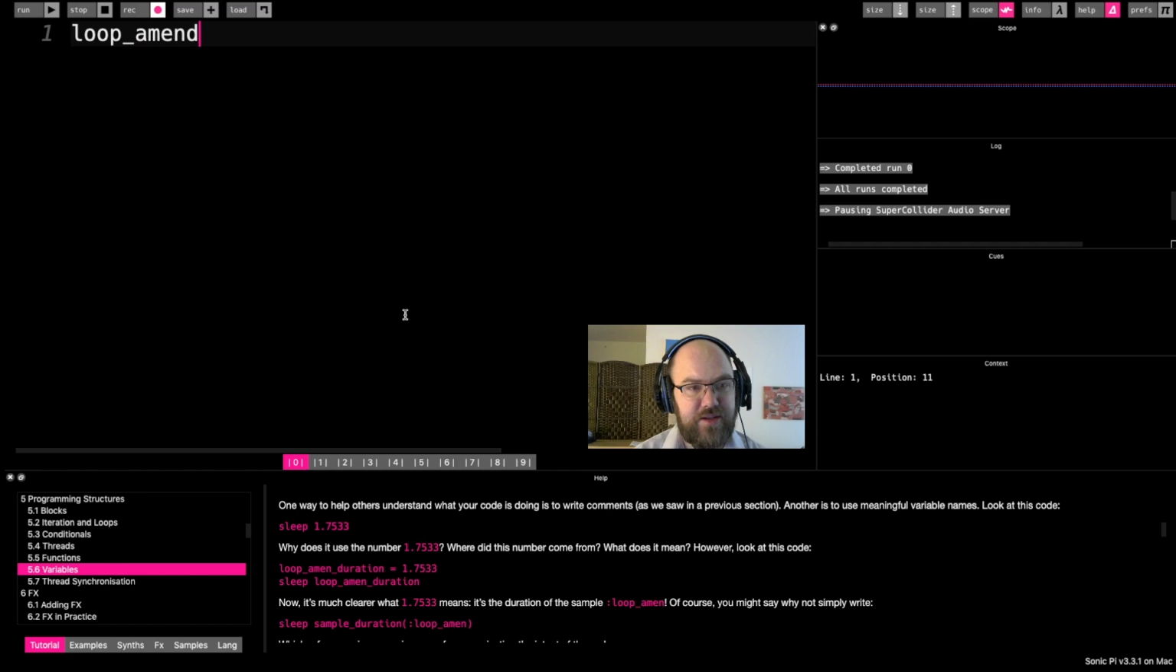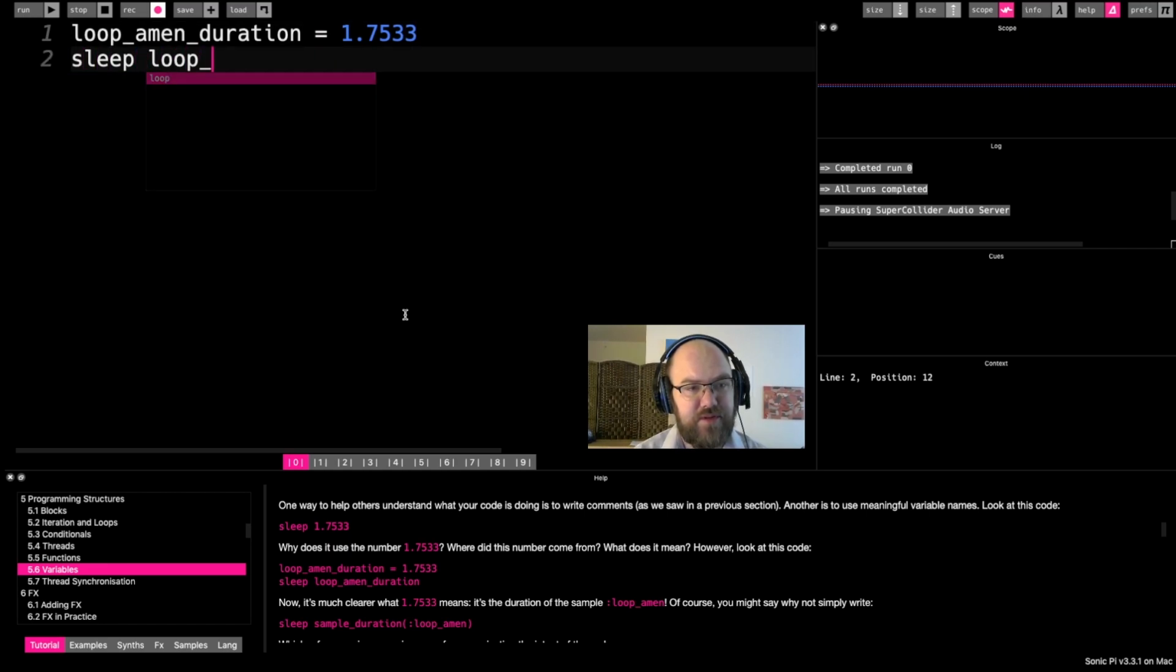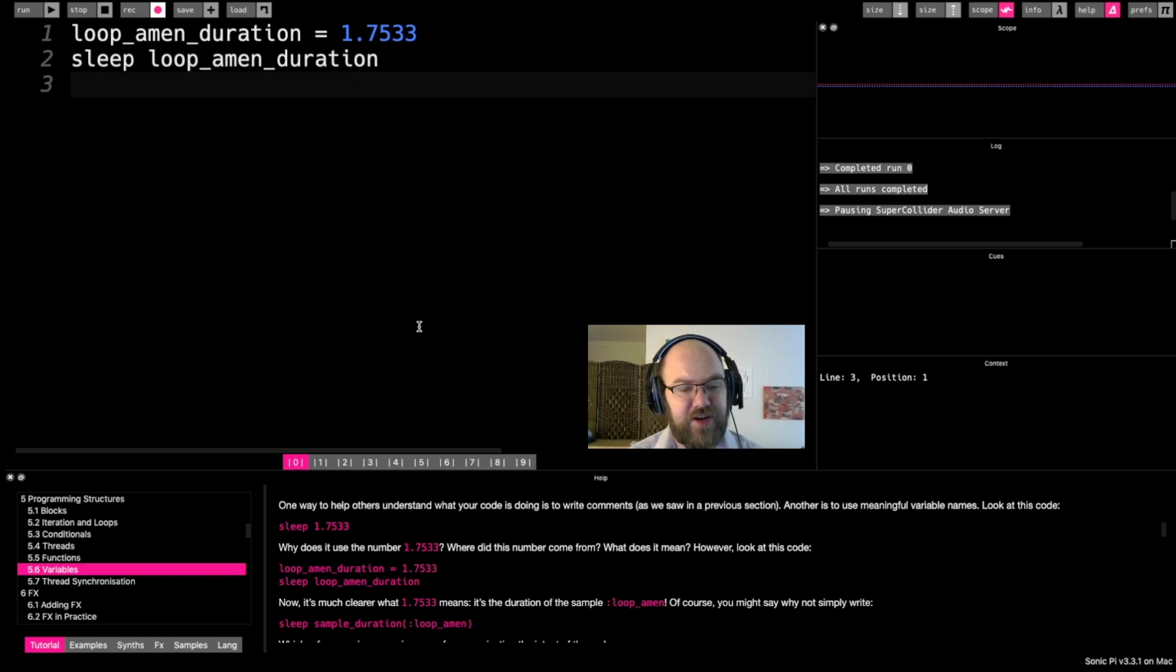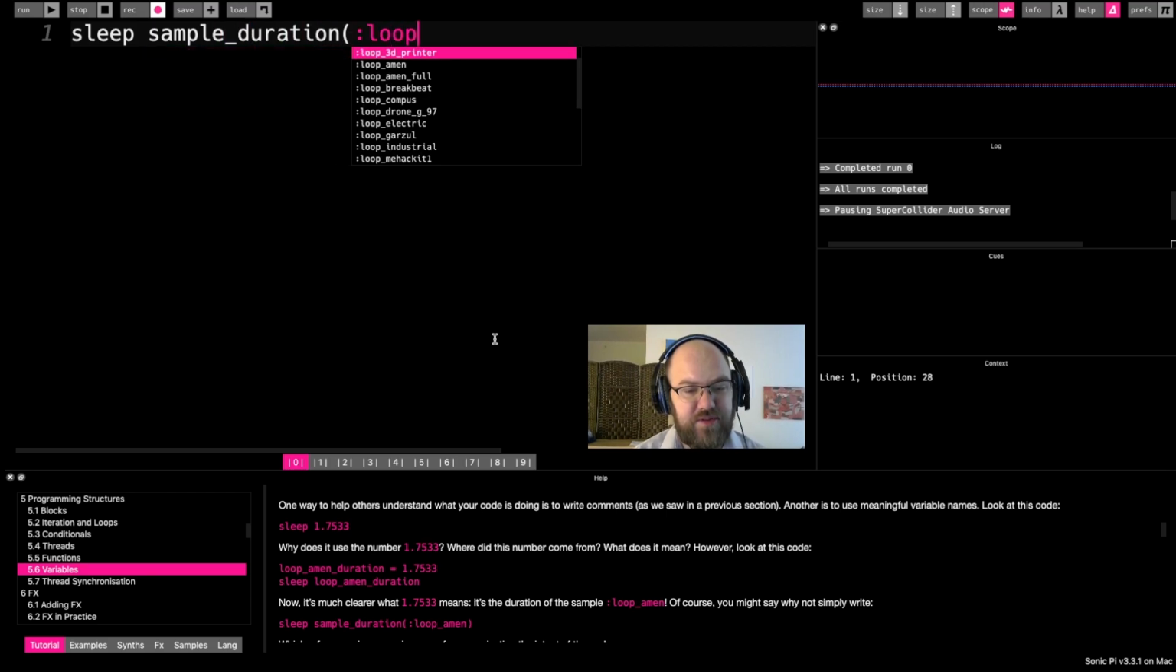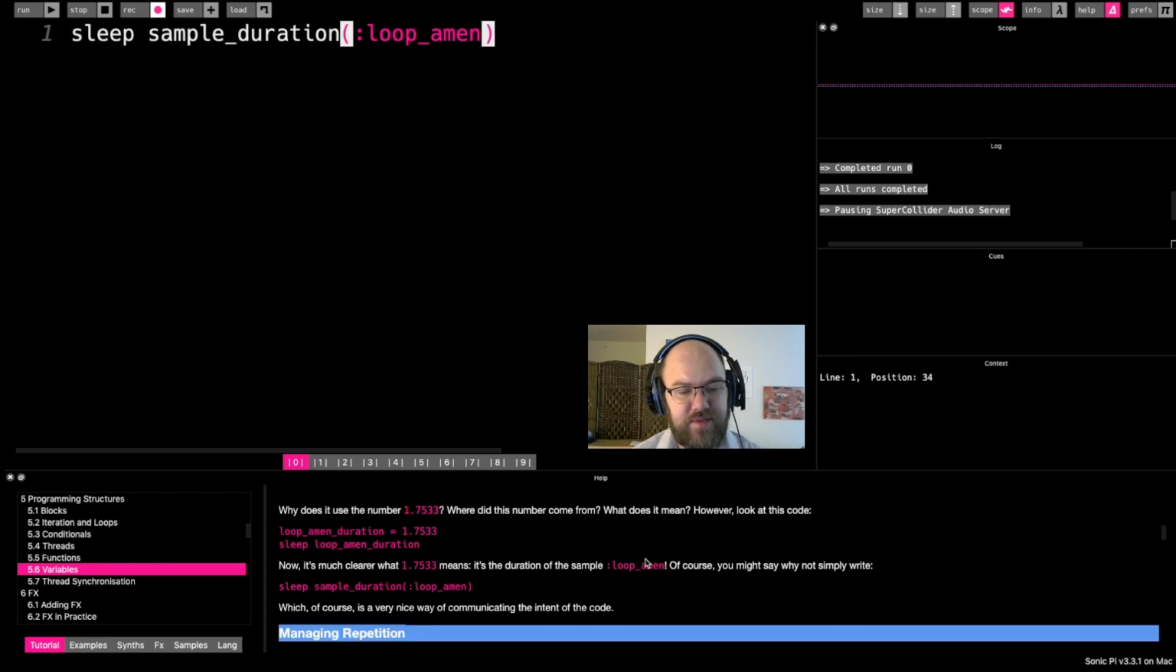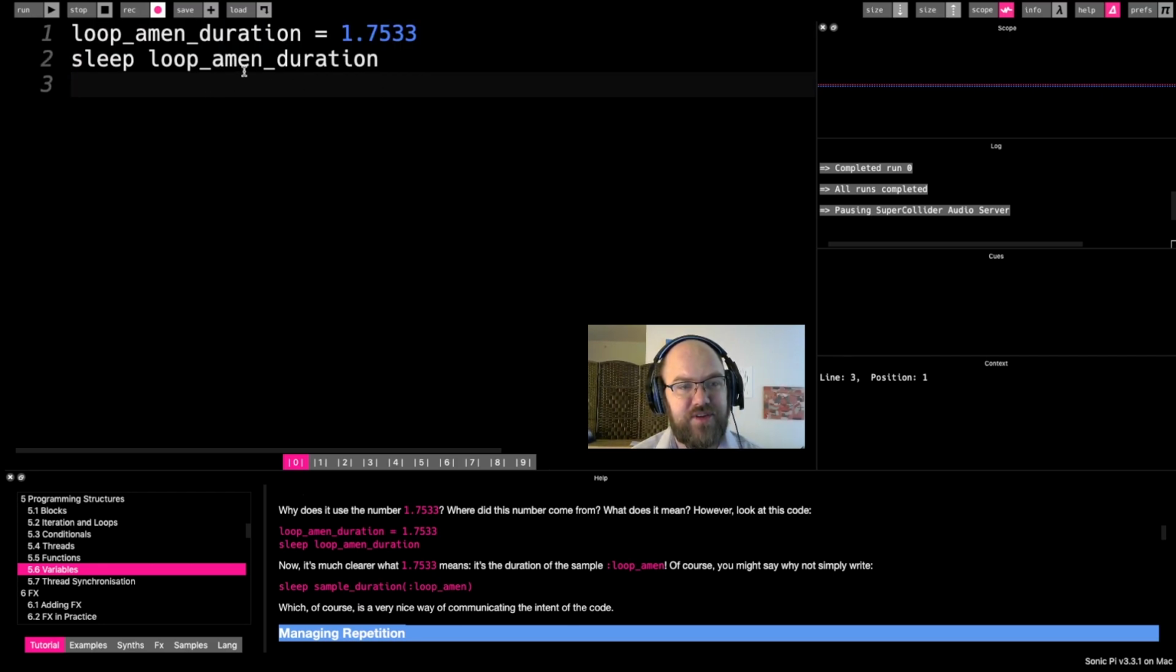However, look at this code. loop_amen_duration = 1.7533 and sleep loop_amen_duration. Now it's much clearer what 1.7533 means. It's the duration of the sample loop_amen. Of course, you might say, why not simply write sleep sample_duration :loop_amen? Which of course is a very nice way of communicating the intent of the code. Well, why not just do this? Because we wanted to show how the variable works.